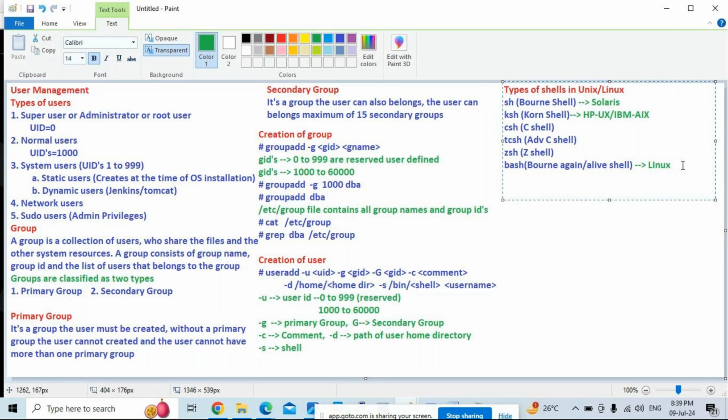Now create a user: useradd -u, user ID starting from 1000, -g primary group. I'd like to add this user to the primary group, DBA. I can specify the DBA group ID, but is it possible to remember this group ID? We can't, right? But I can remember the group name. So in place of the group ID, add the group name. Without a primary group, a user cannot be created. A user cannot have more than one primary group. The primary group is mandatory.